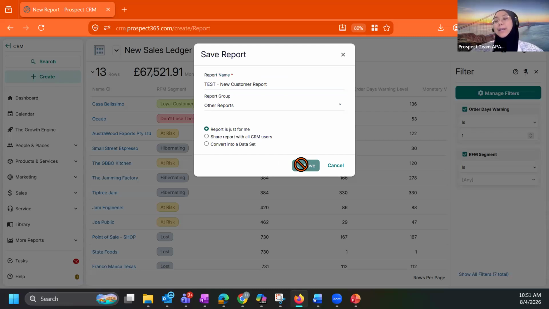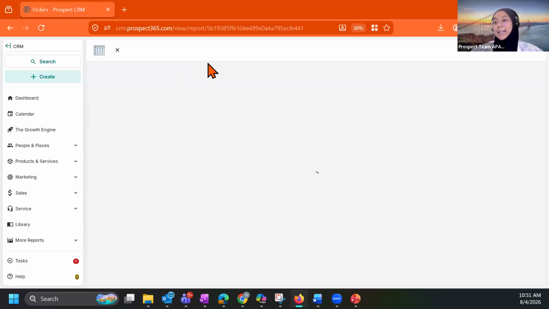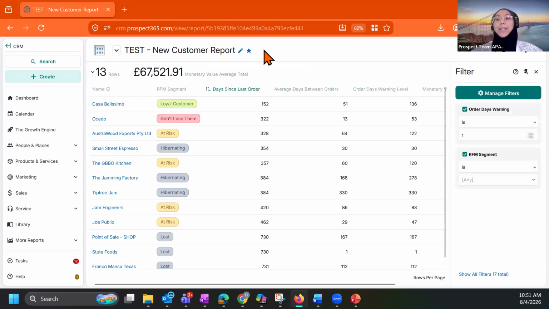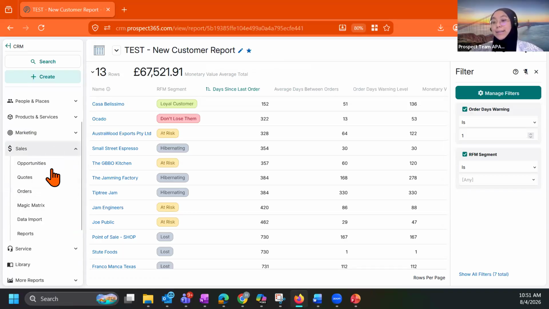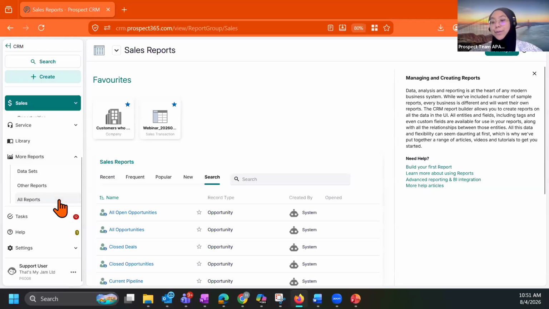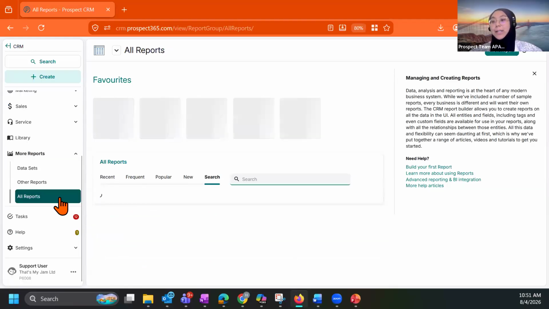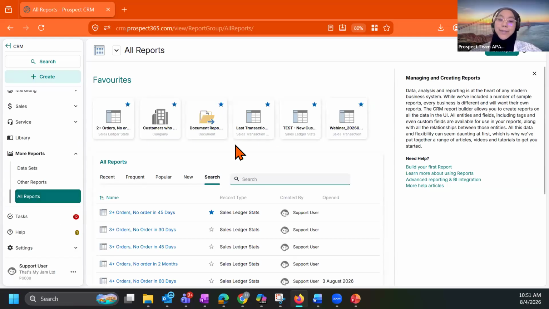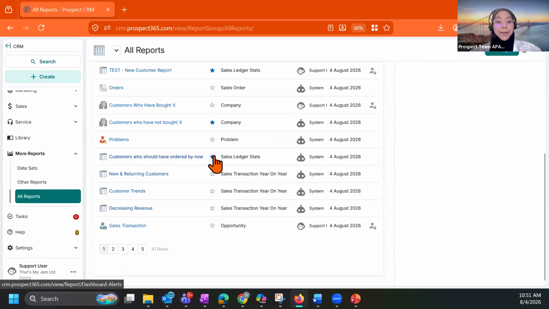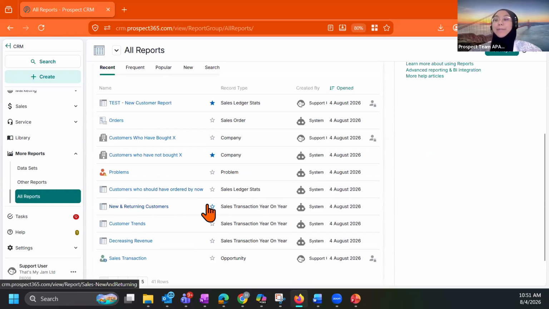Always remember that if you click on the star button beside the title over here, this will actually favorite the report, and then you will be able to see this report in your own grouping. So for example, if this report was in a sales report group, you can see that in the top favorite part over here. Or if you just go over to more reports and then click on all reports, you will be able to see the list of all of the reports that you have already saved in the past, including today as well. And then if you go over to recent, you can see the list of the reports that you have previously accessed, or maybe the ones that you have previously created as well.